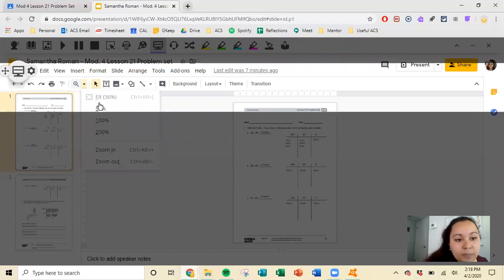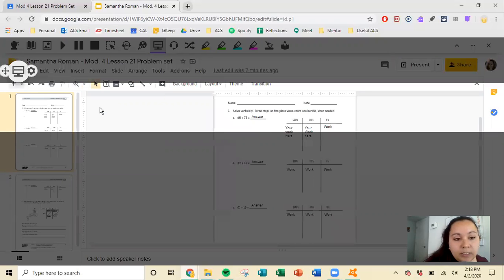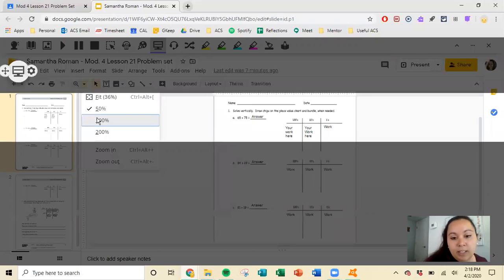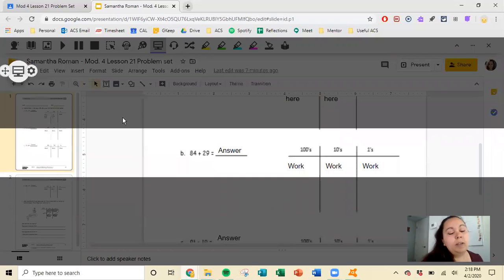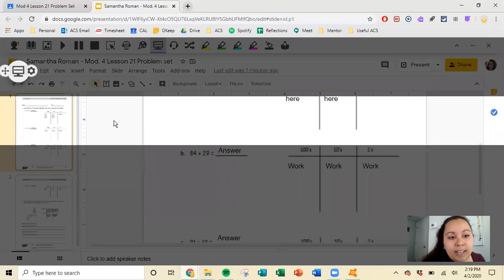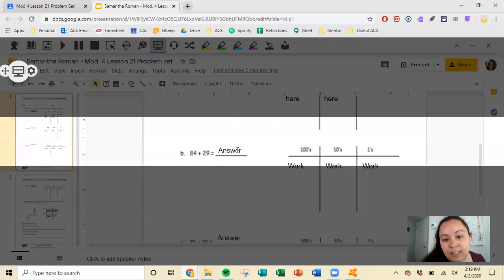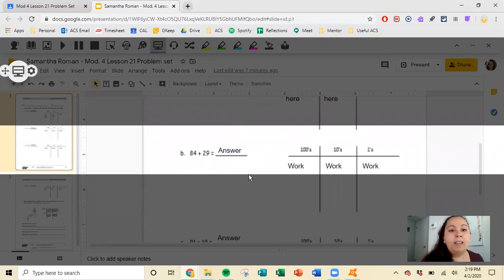Let's say I want it to zoom in just a little bit more, or it's still too small. Maybe I want to go a little bit more. Now I can see it. Just make sure that instead of the zoom, now your arrow is clicking. That way you can click anywhere, okay?